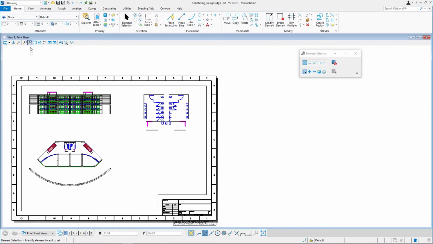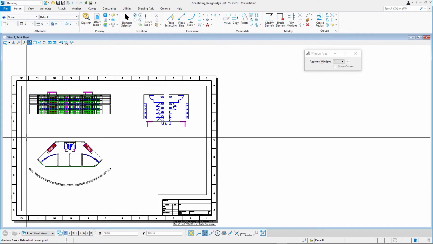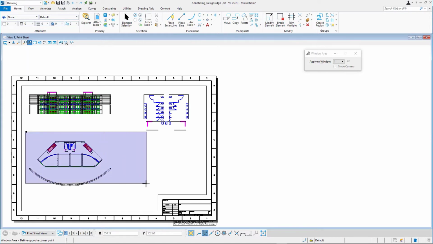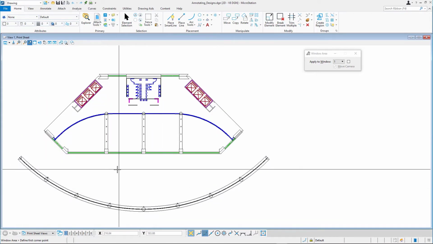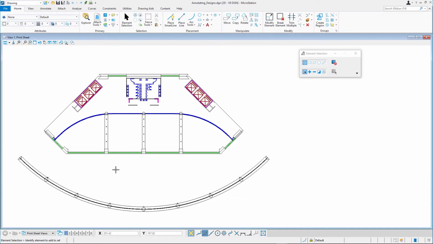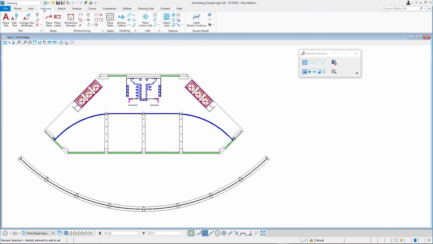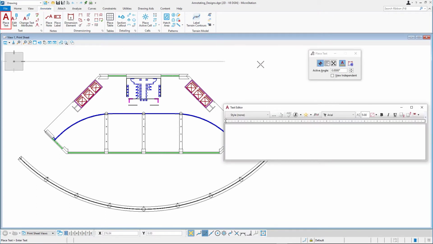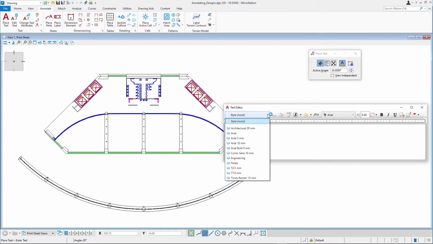Continuing in annotatingdesigns.egn, in the print sheet model, zoom in on the floor plan. Select Place Text and set the following. Method by origin. Annotation scale enabled. Active angle 30 degrees. View independent disabled. In the text editor, set the following. Text style, Arial 5 millimeters.